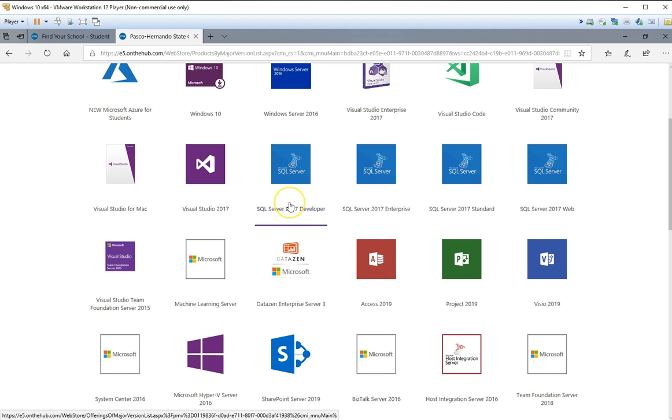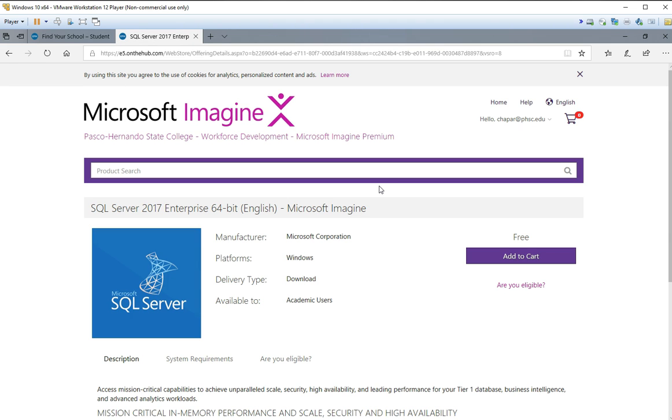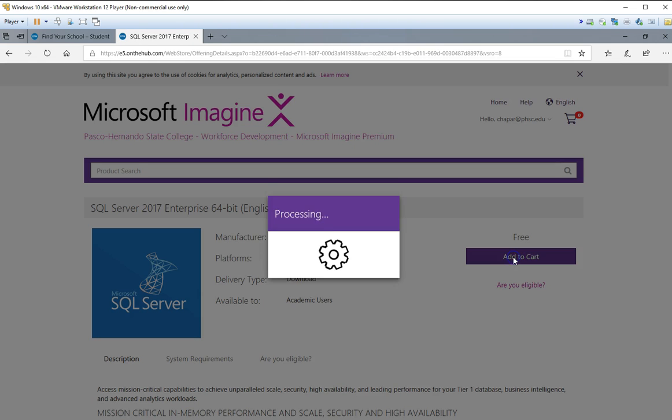SQL Server 2017 Developer is a really good one too. But as long as we have access to it, we might as well take the strongest version, which is SQL Server 2017 Enterprise. Add to cart.